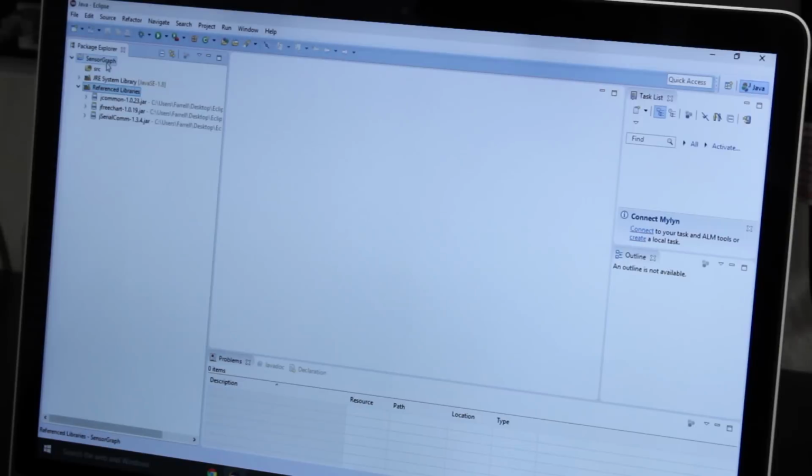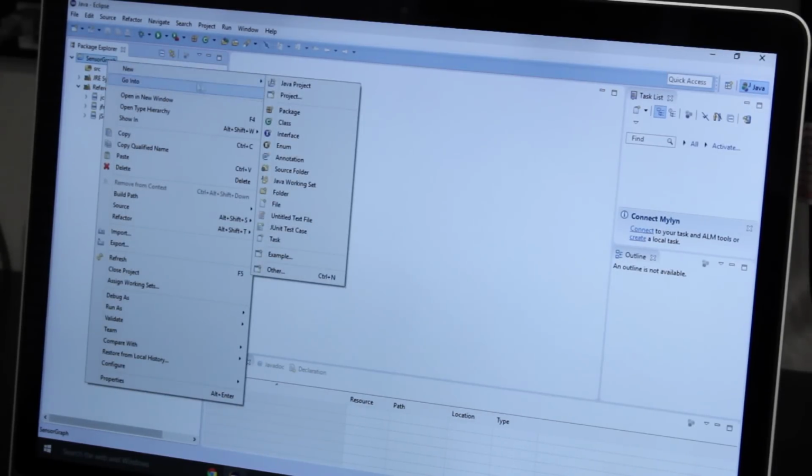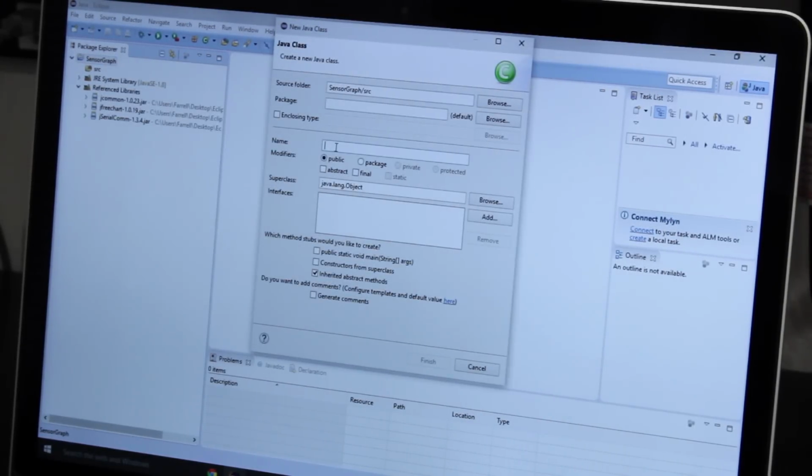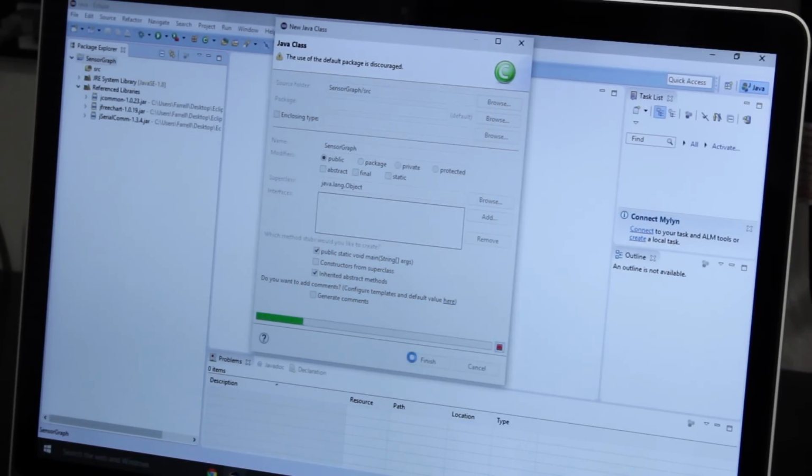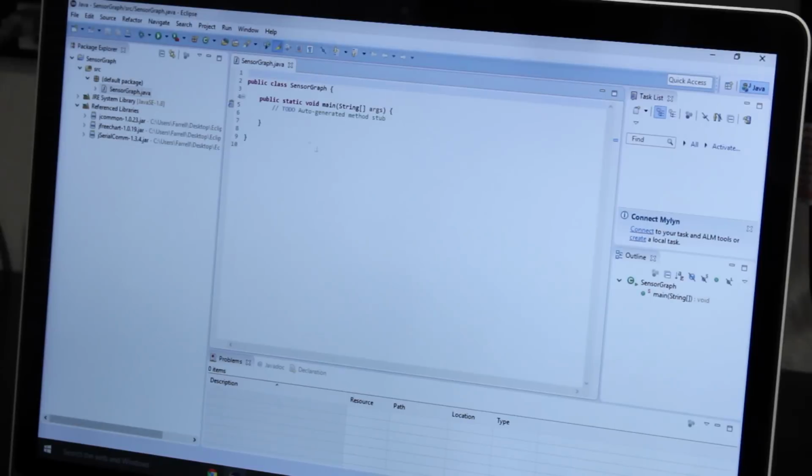If you right click on the project, go to New, Class. We need to give the class a name. I'm going to call it Sensor Graph. We want to check the box down here for public static void main, because at least one class in your Java program needs to have a main method or function. Click Finish, and we have our empty class. So let's get right to it.